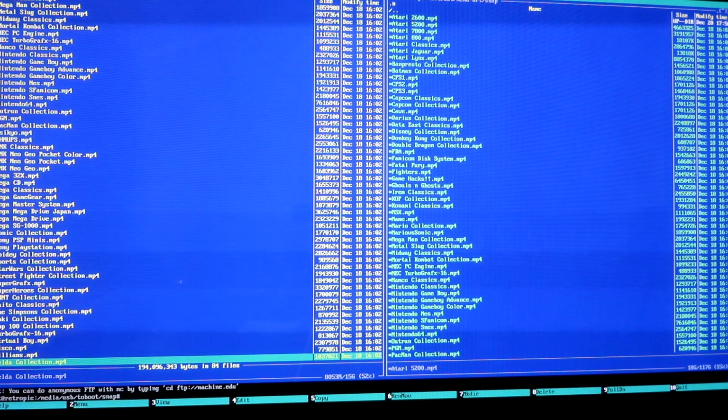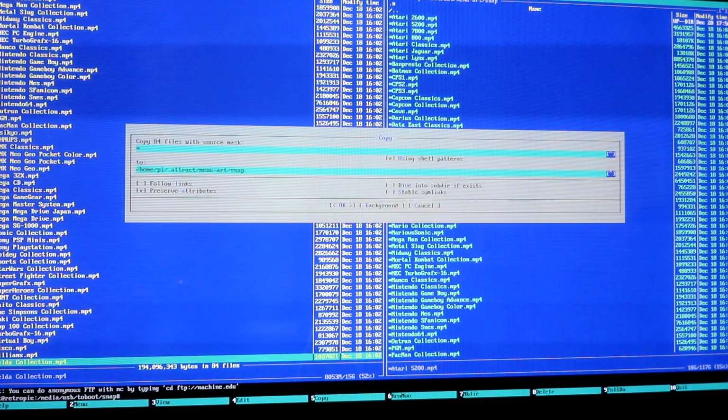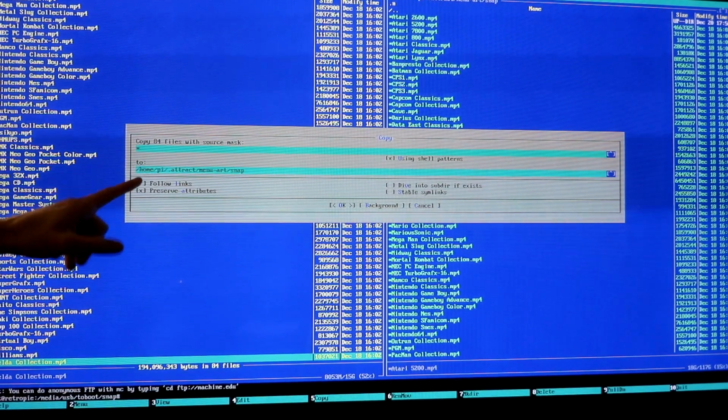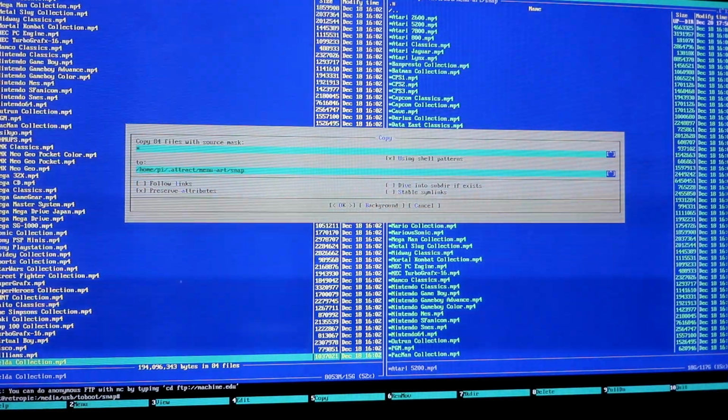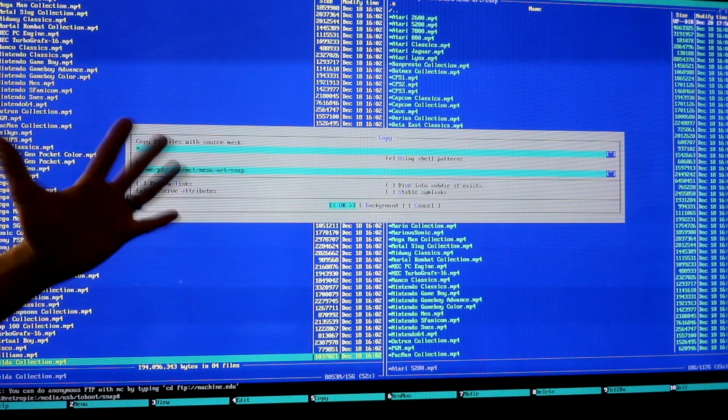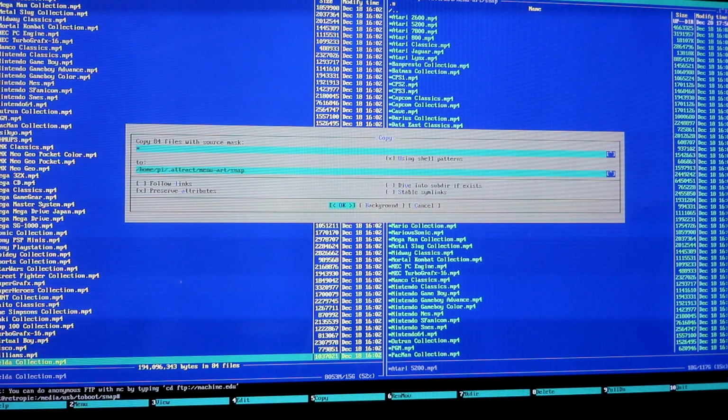So make sure this is yellow. Once you've yellowed every single one, you're gonna press F5 on your keyboard. It's asking, do you wanna take it from this directory to the snap directory? Yes, we do. So we're gonna press down, down, down, down, down, a total of 5 downs. We're on the okay. Go ahead and press enter.